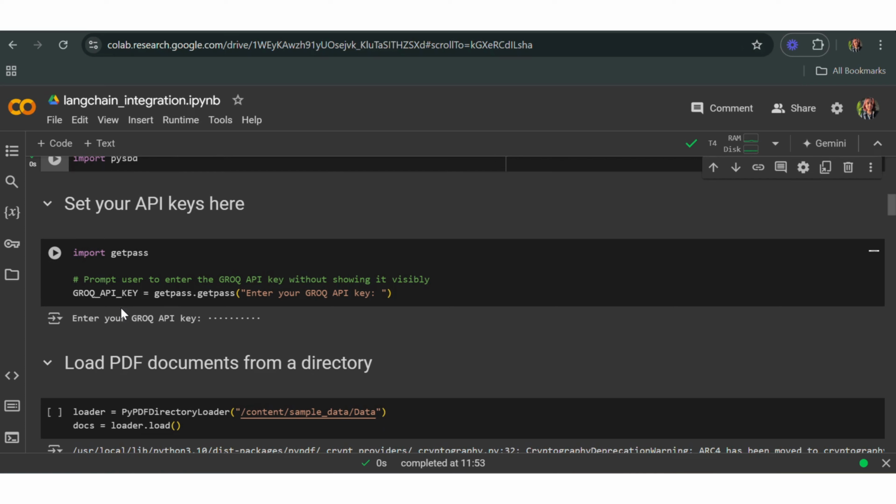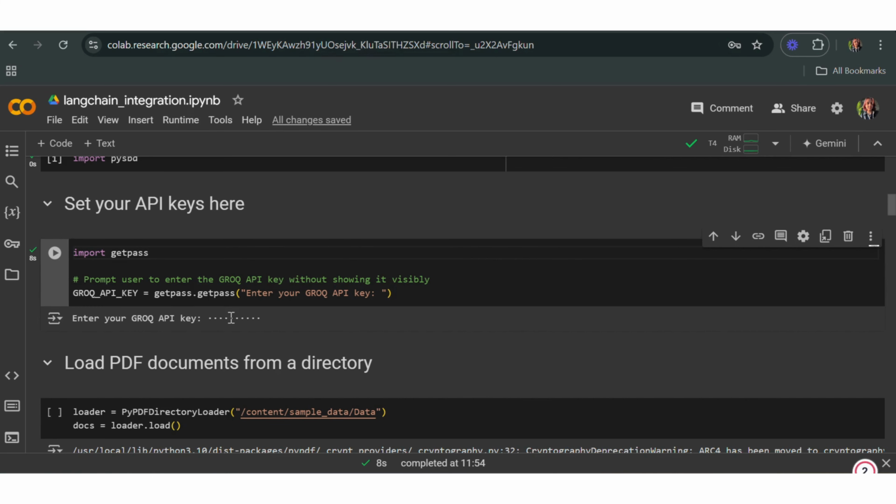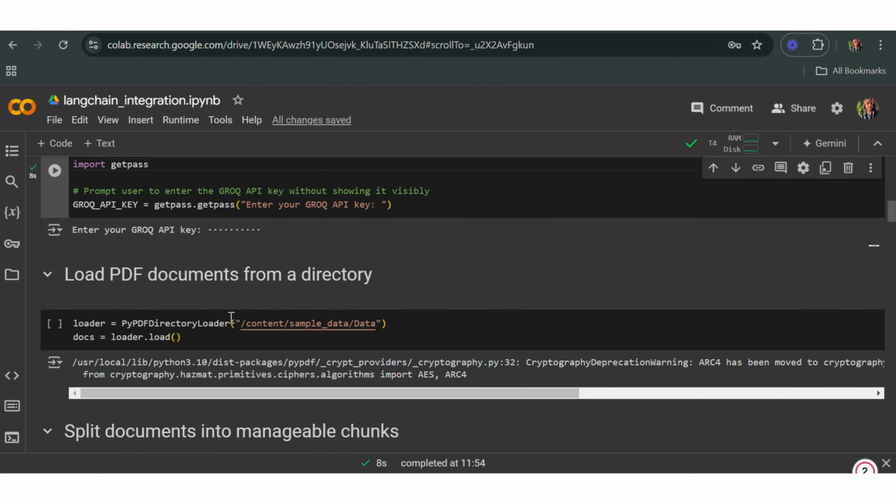Before we start using the language model, we need to set up our API key. For this tutorial, we'll be using the Groq API. If you don't already have a Groq API key, you need to sign up for one on their website. It's crucial to handle API keys securely. We never want to hard code them, so that they're always hidden from the public and you don't end up posting them anywhere. Once we're done with that, we go to processing of the documents.